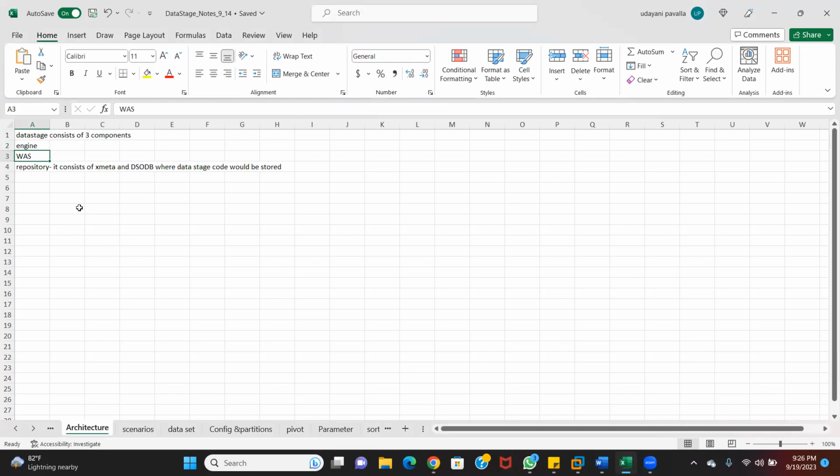Actually, I asked what are these two, two types of repository, or what is this? In the repository only, there are two databases. Oh, these are databases. Okay. XMeta and DSODB.